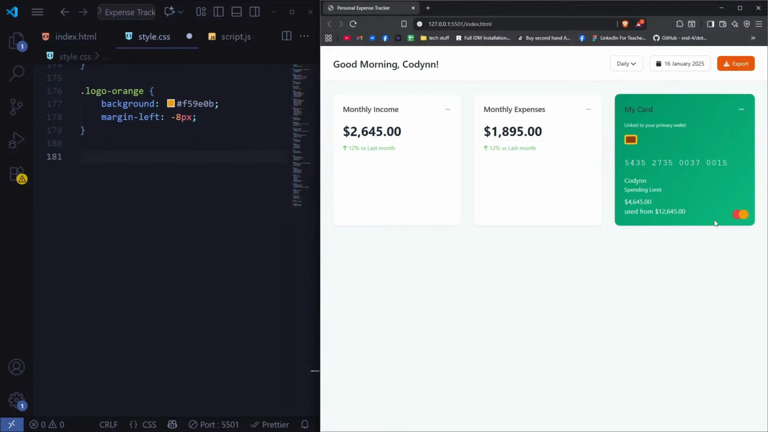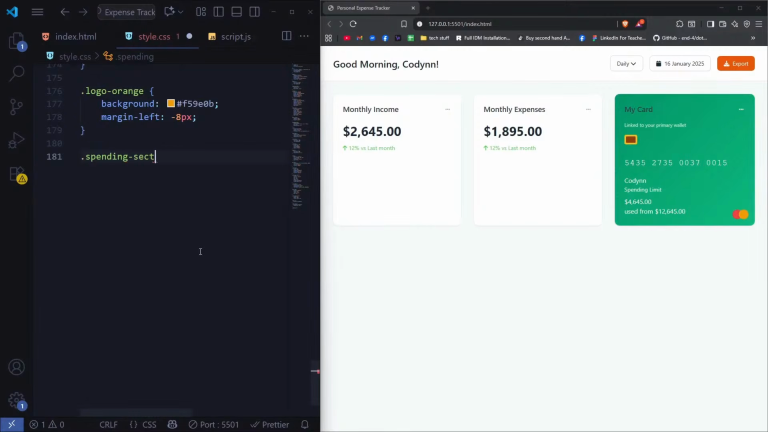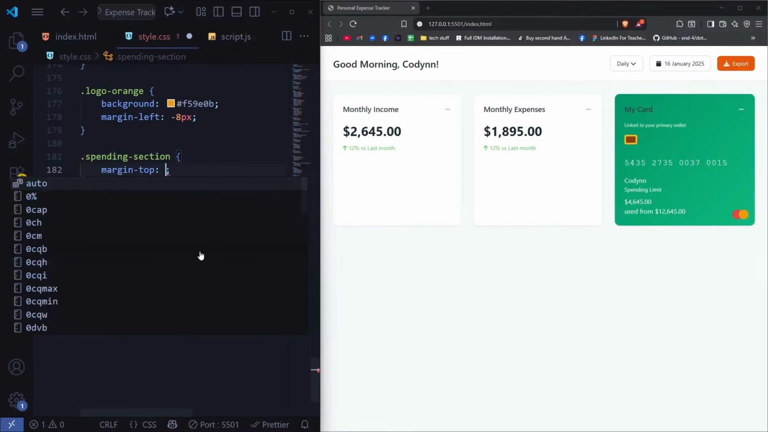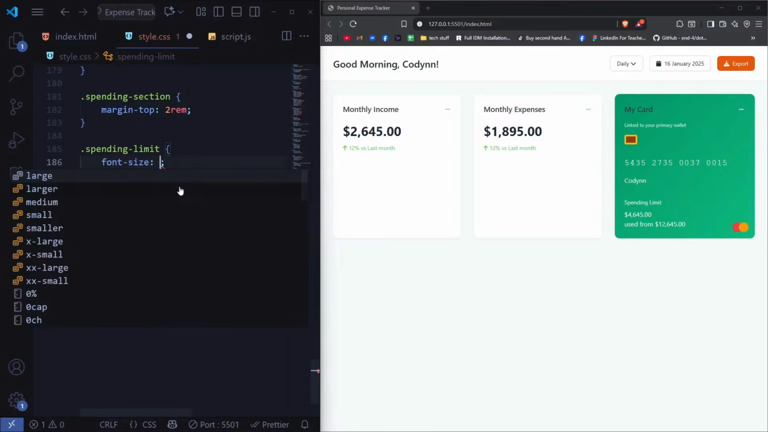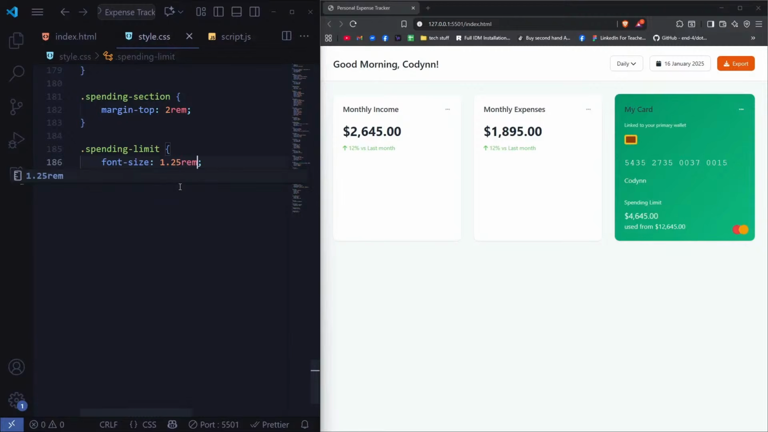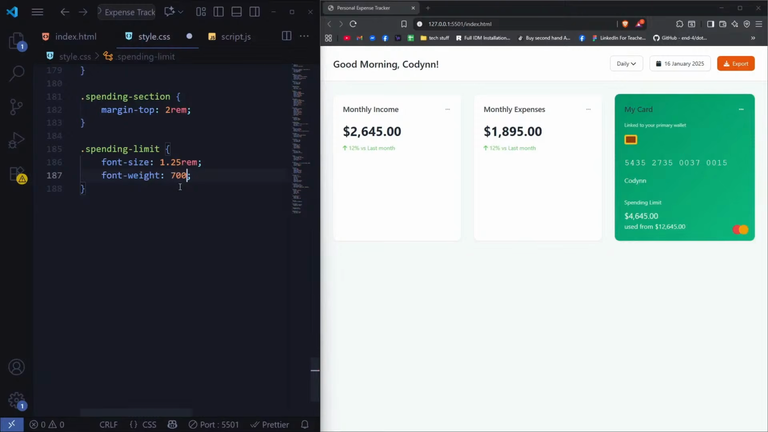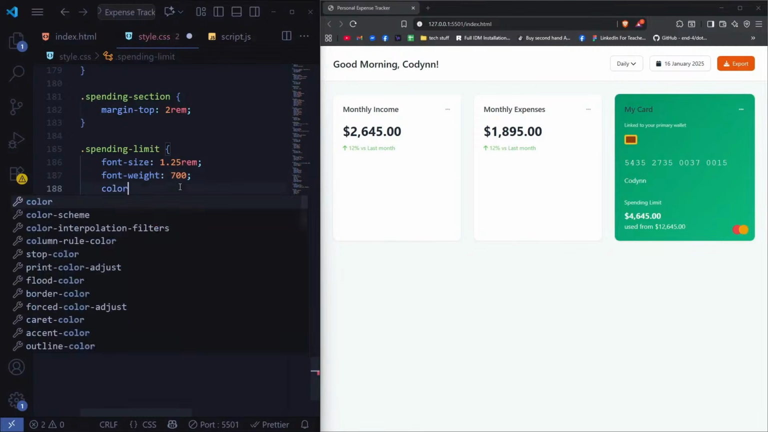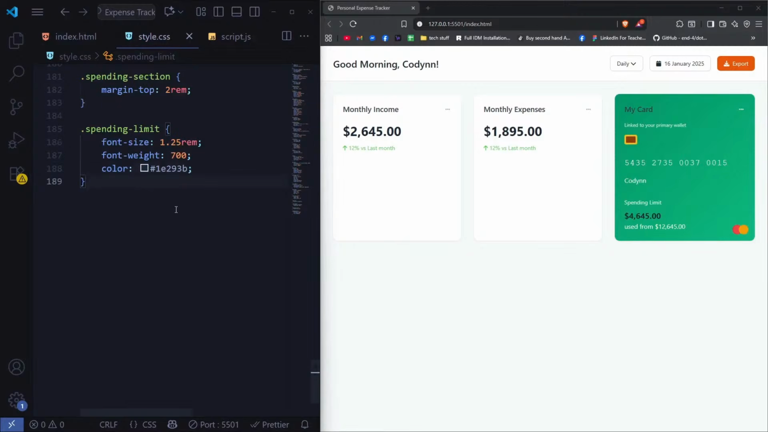Now for the spending section, what I'm gonna do here is do spending section and do margin top set to 2 rem, just like that. Do spending limit... sorry, just forgot to give it a property, so I'm just gonna do font size 1.25 rem. Also do font weight, set that to 700, and do color, set that to our signature black color, just like that.